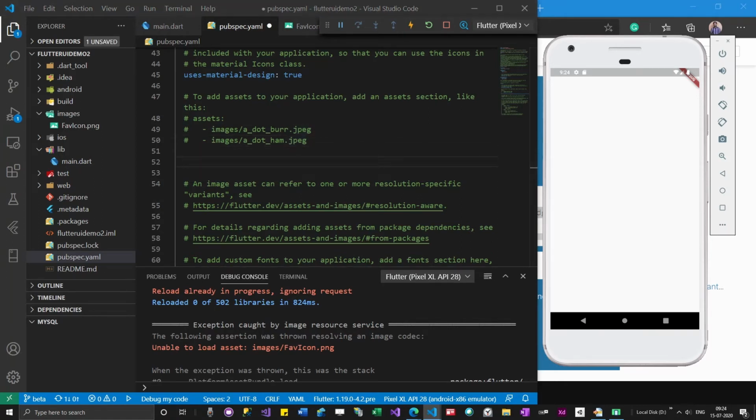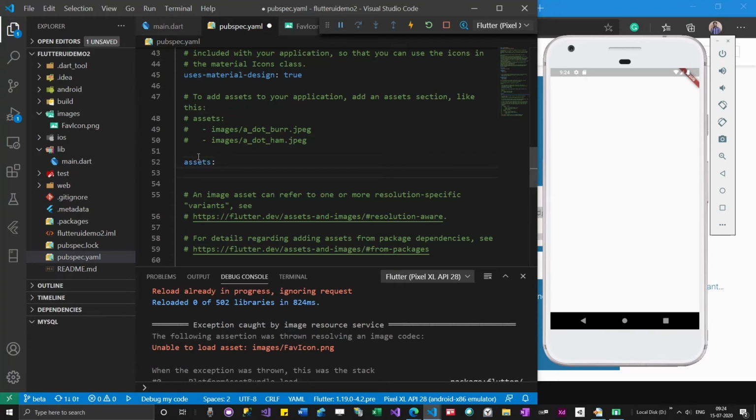I'm just typing it so that you'll know it. Okay, so I'm going to do assets dash images slash, oh sorry, I can't drag and drop it, favicon dot png.